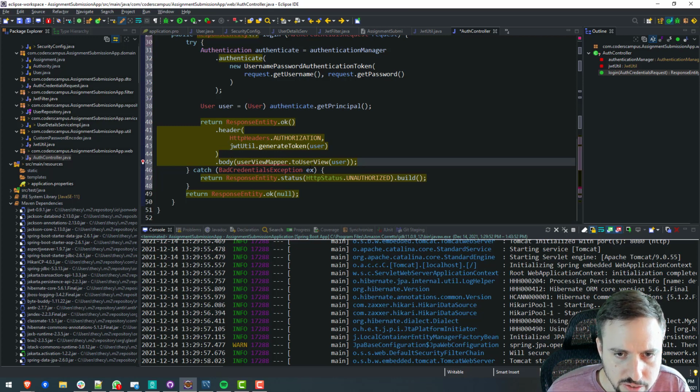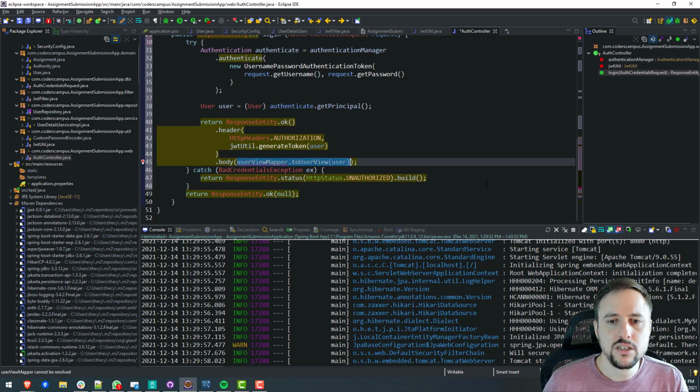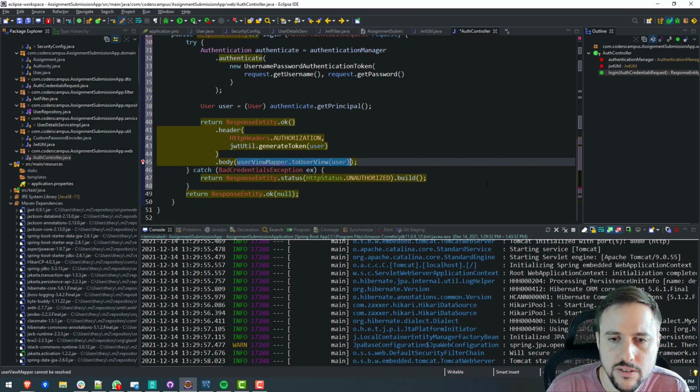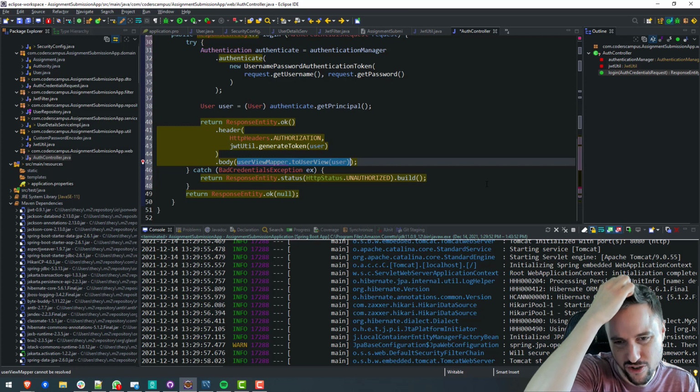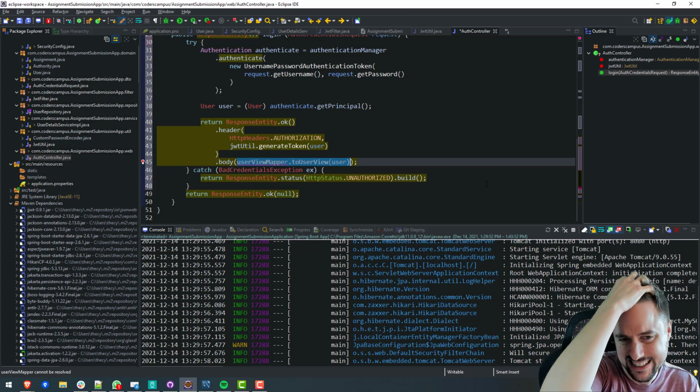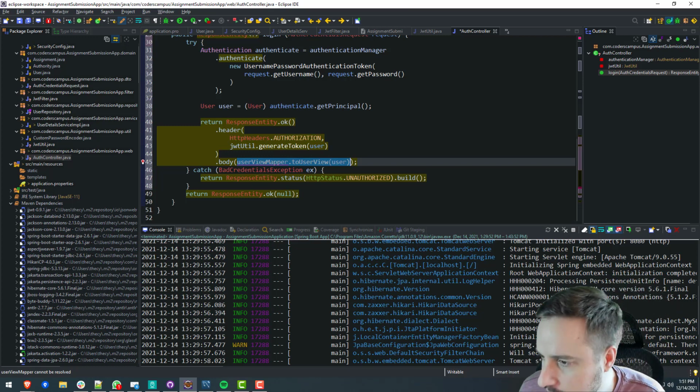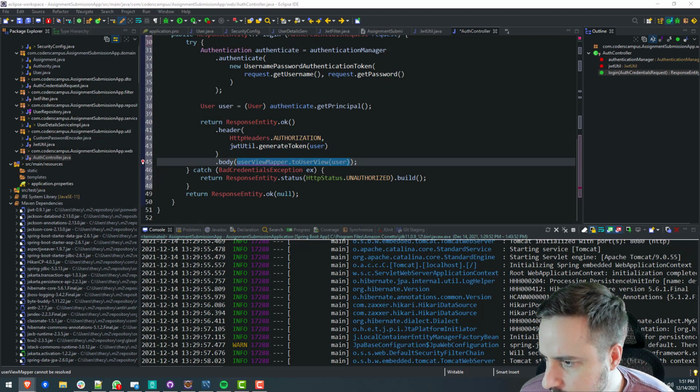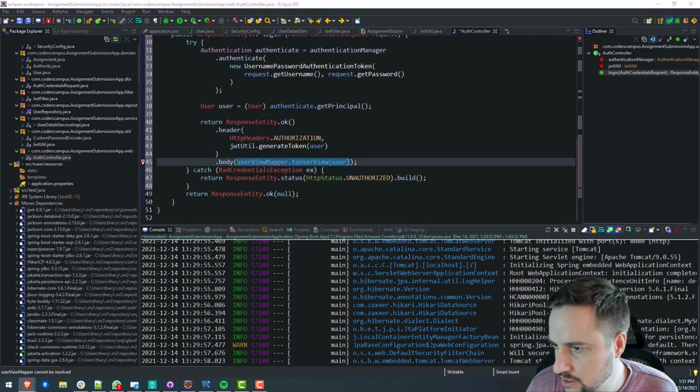toUserView. What would the body be here? Do we need toUserView? I guess what it's trying to say is... I'm not sure what that would be doing. Do they outline that in their article? They probably don't. UserViewMapper. Yeah, they don't say what that is.